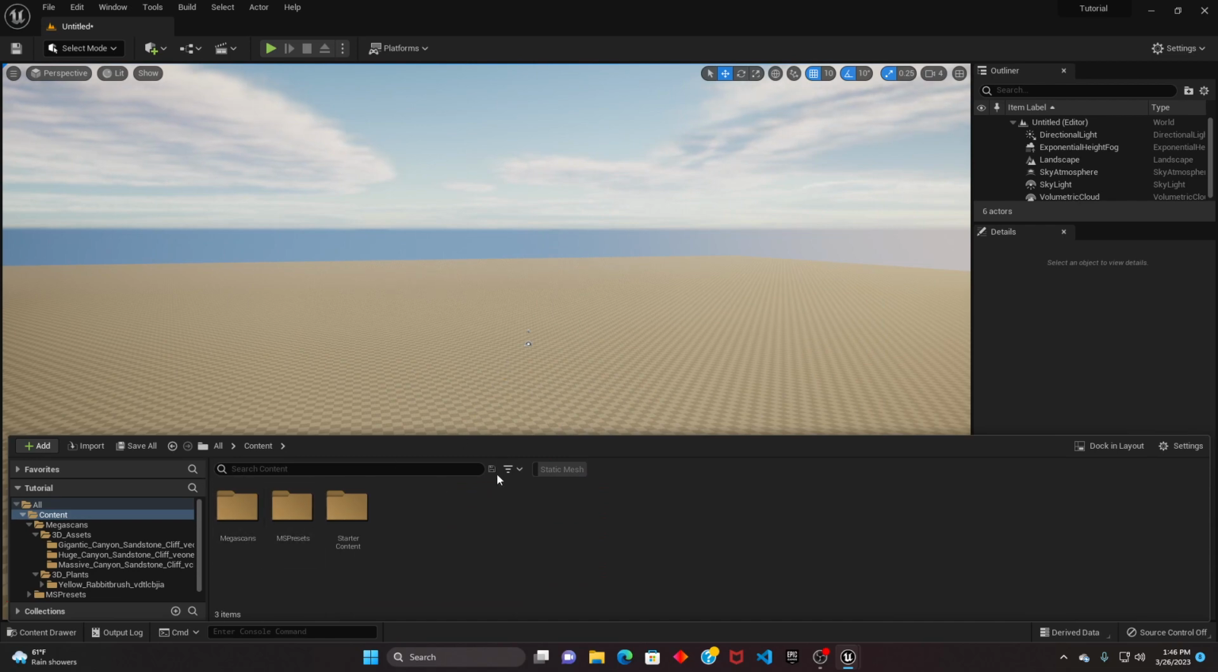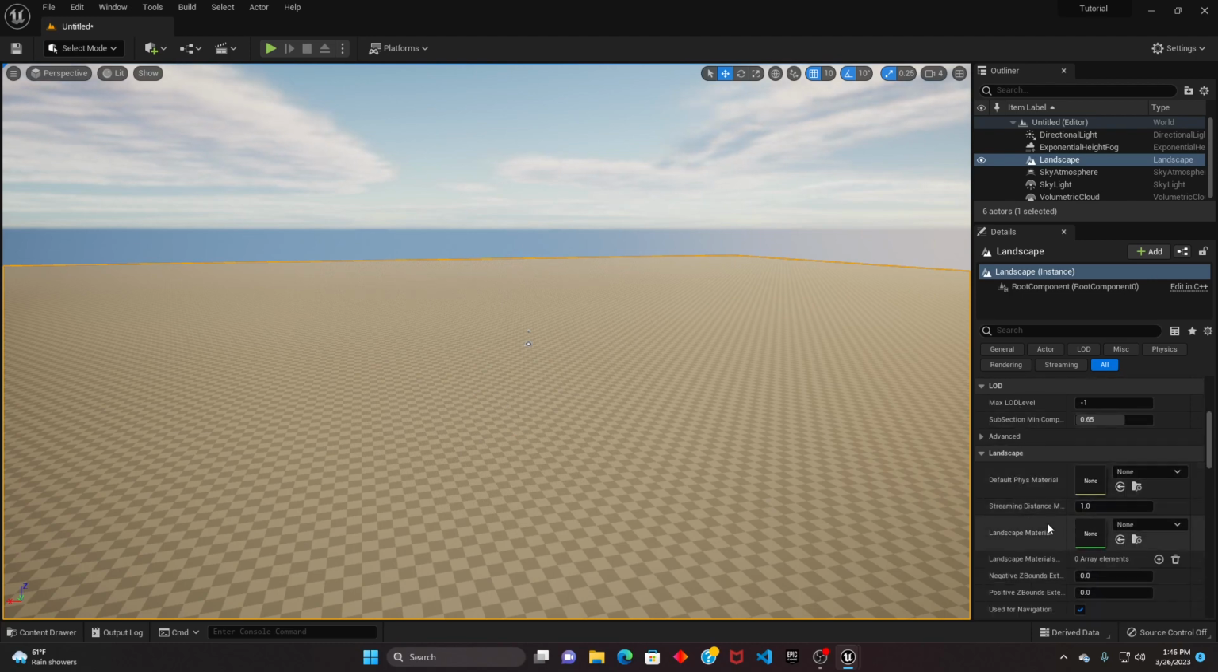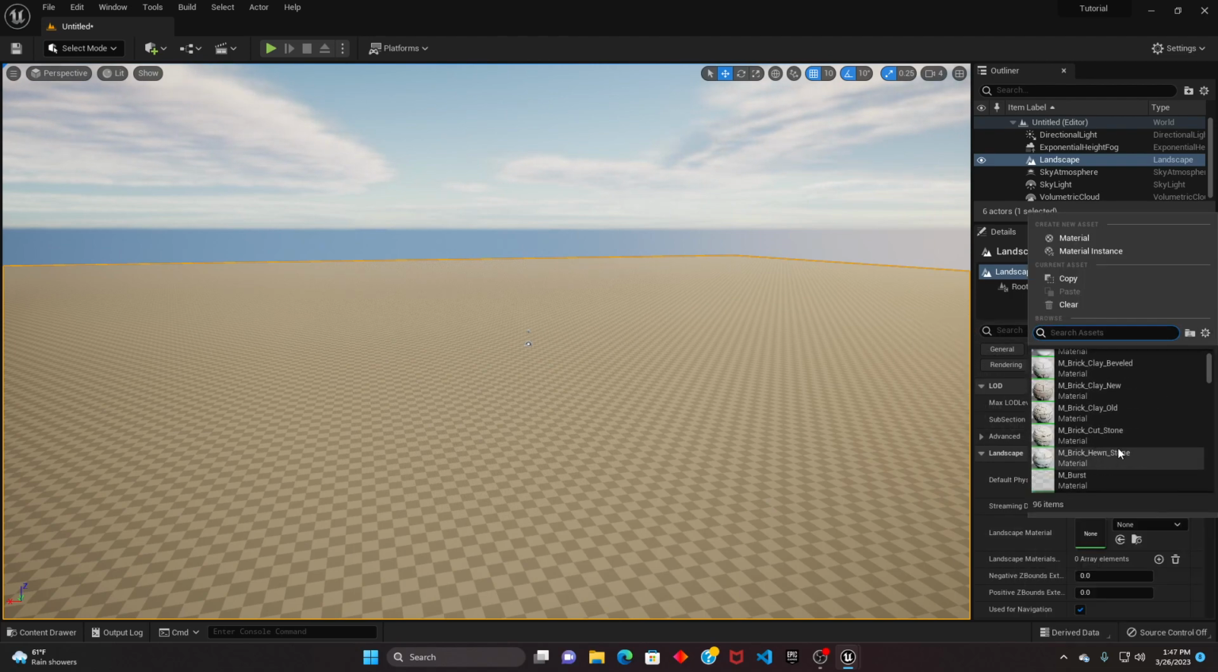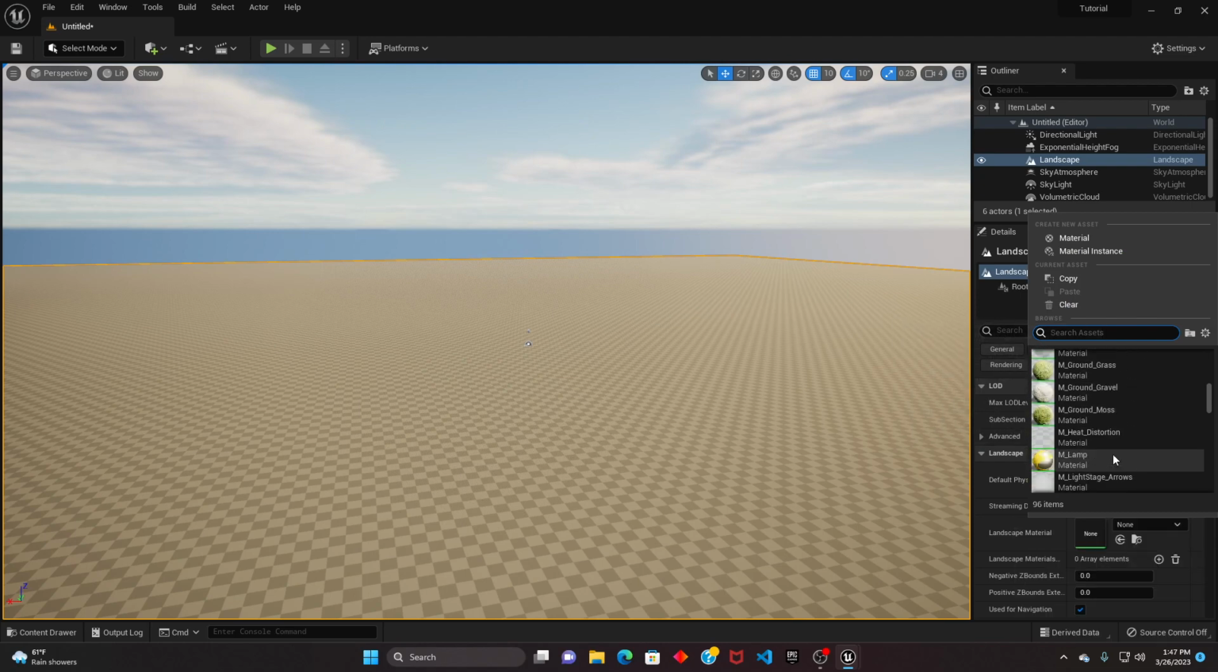But the first thing that I want to do, and I'm going to leave this off, is add something to my landscape here. I need to add a material. So if I click on the landscape, you can see that I have this landscape material here. And you could come in and search it. So I could come in and find any material that I want to add, however you want to do it.